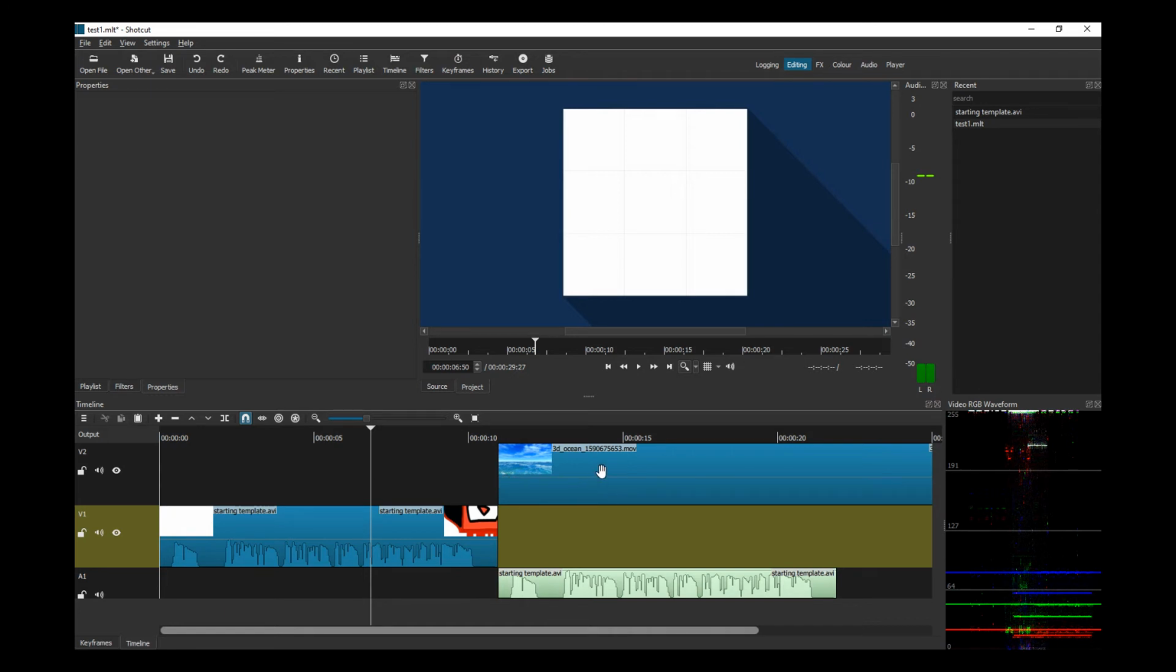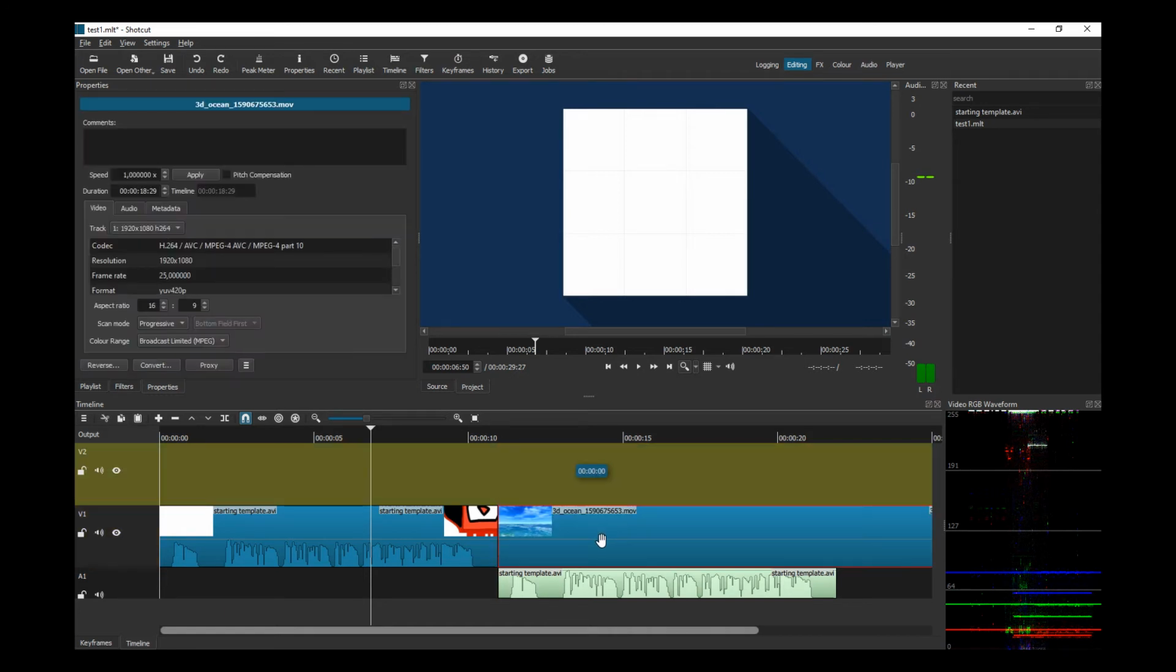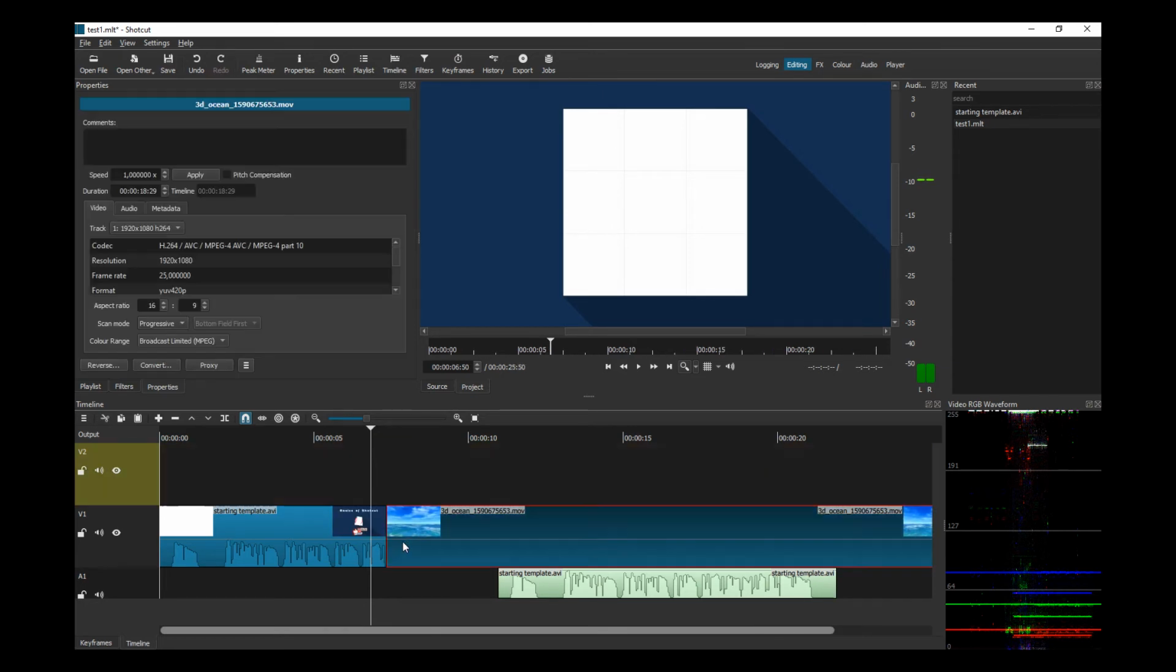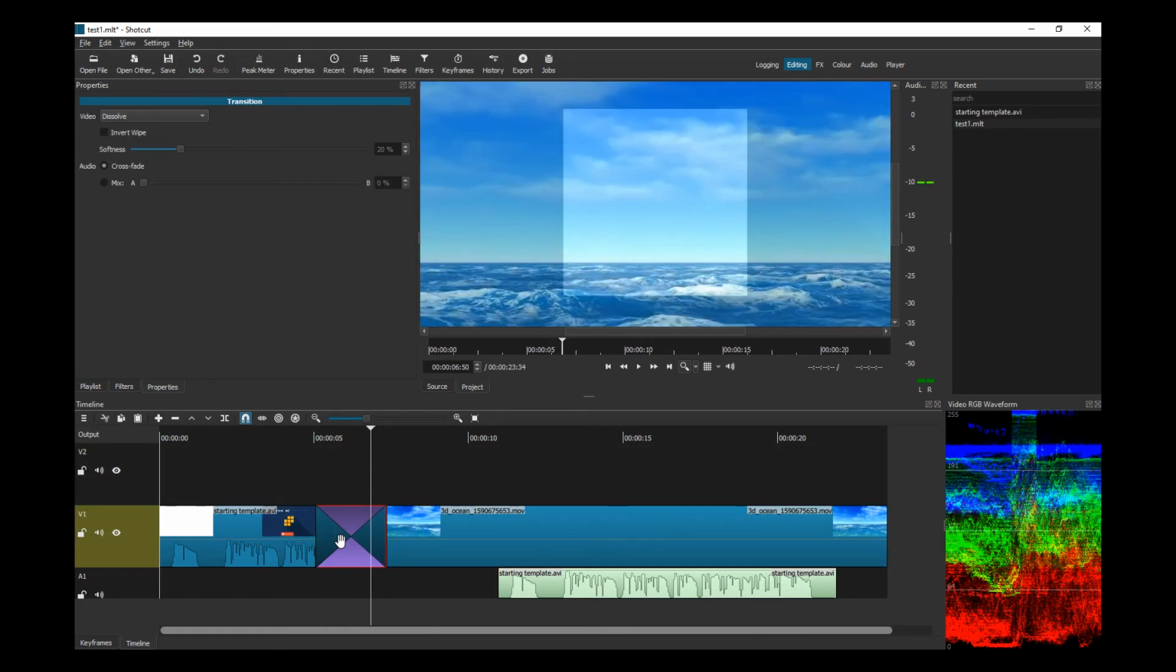Colliding two video files in a track will automatically create a fade transition. Right mouse click on the transition and choose Properties, and the options to change the settings for both video and audio transitions will appear.